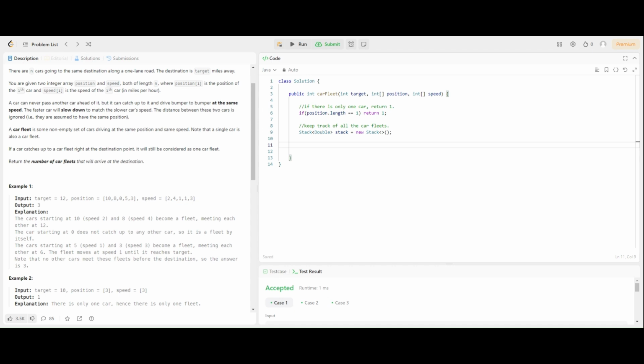So first, we want to initialize a 2D int array. Let's just call it combine equals new int array, which is going to be the length of position.length, and it's going to be 2 deep, right? What we're doing here is combining these two arrays of position and speed. So instead of iterating through two arrays, we can just have one combined array. The first position of the array is going to represent position, and the second is going to represent speed.